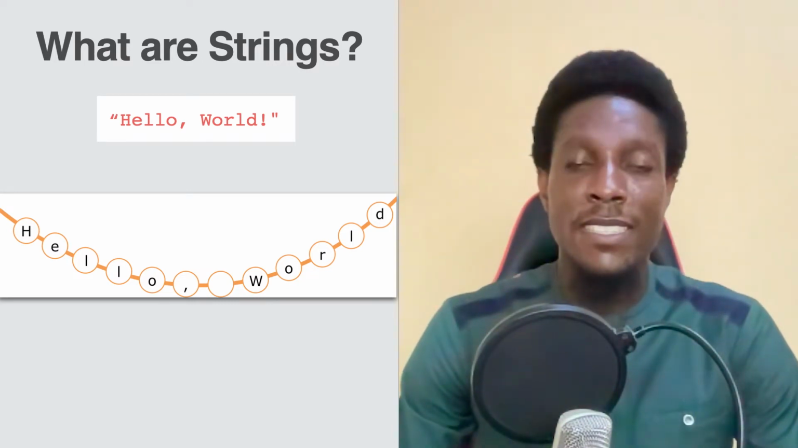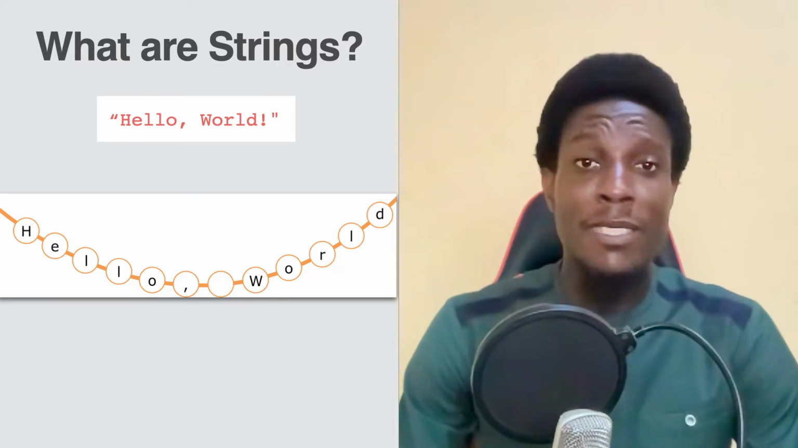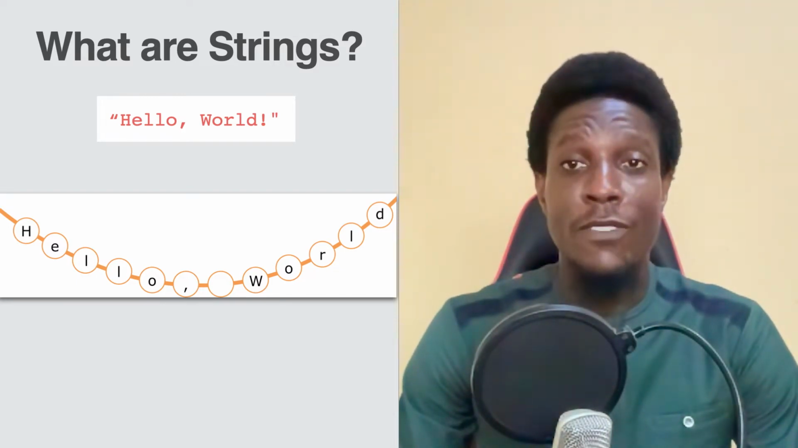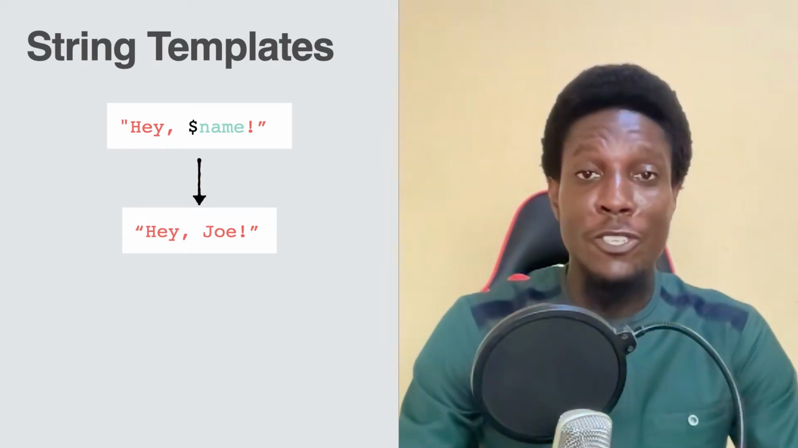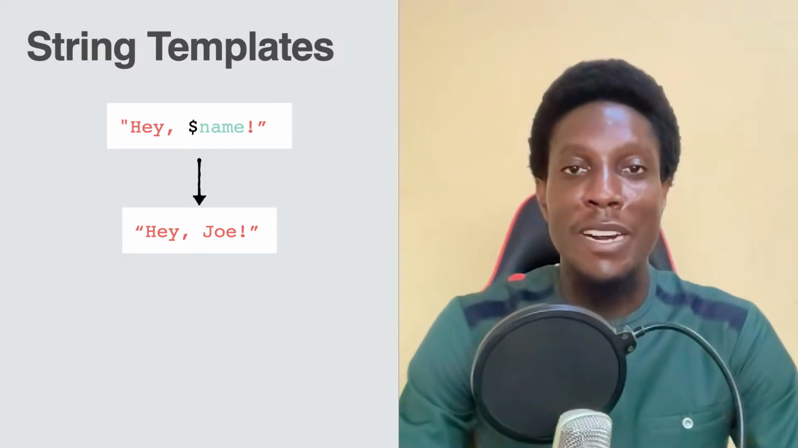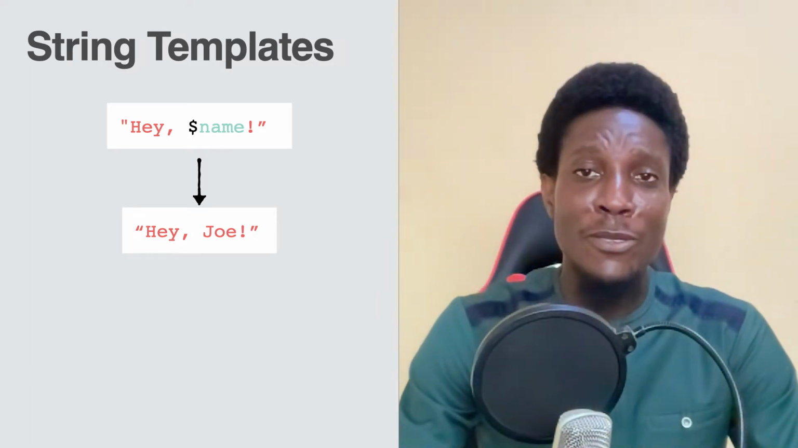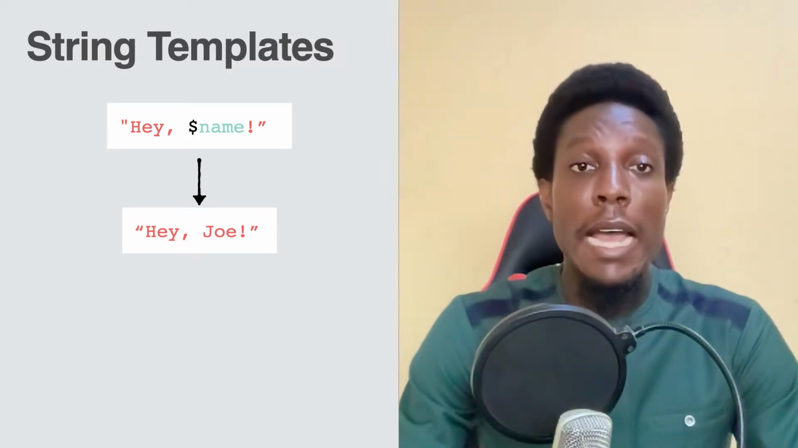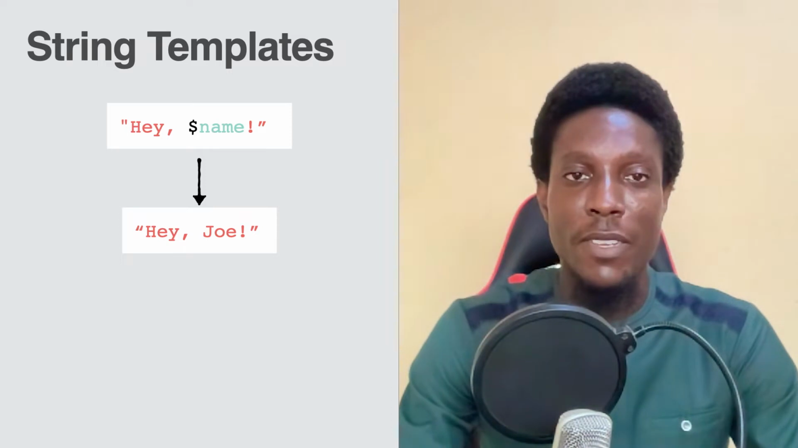And behind the scenes, strings are just a sequence of characters. You can imagine them as a bunch of characters hanging on a piece of string, like you see here. Strings in Kotlin have a cool feature called string templates, also known as string interpolation in other programming languages. That's just a fancy way of saying that you can put placeholder values inside your strings, and these placeholder values will be replaced dynamically with code when the app runs.